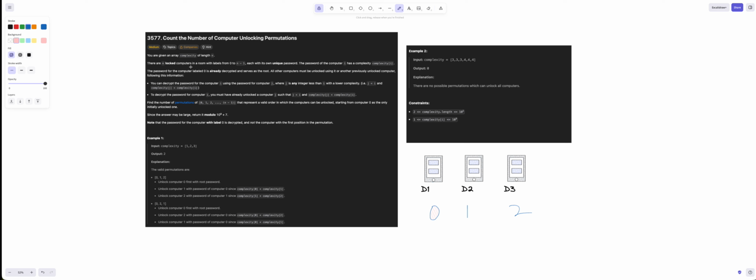So we try to understand the question first. This part of the question is done. We are given the complexity array of length n. We have an input like 1 to 3, which represents D1 to D3. The password for the computer at label 0 is already decrypted, so this device is totally decrypted. All the other computers must be unlocked using it or another previously unlocked computer, following the given information. So technically we can use this device to unlock the remaining devices in our given array.